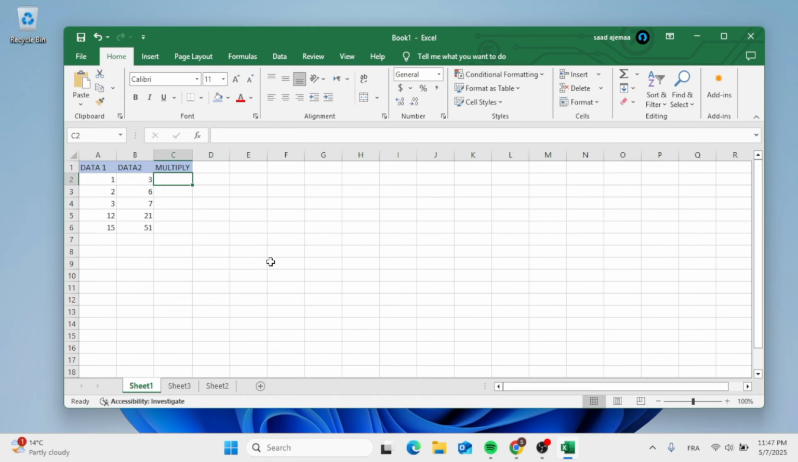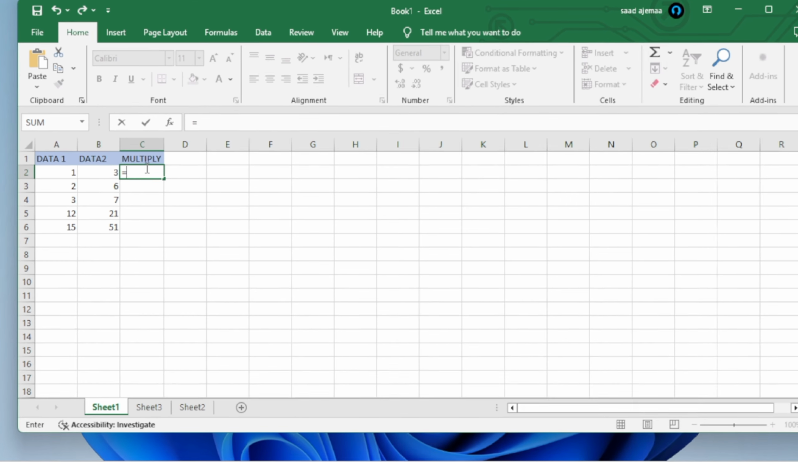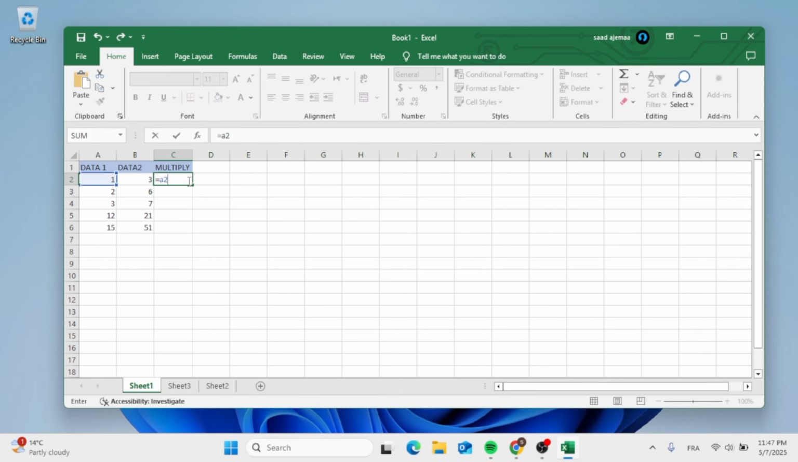Now, as you can see, we have numbers in data 1 and data 2. If we want to multiply them, all we have to do is type in equal, then go ahead and choose the column you want, for example, A2. After you do that, type in asterisk, which is the command that multiplies, then add in the second column.